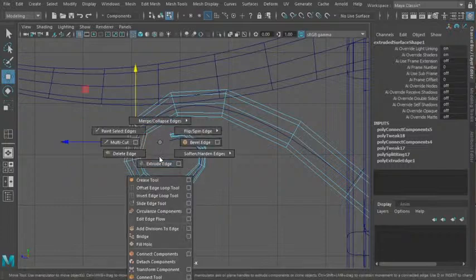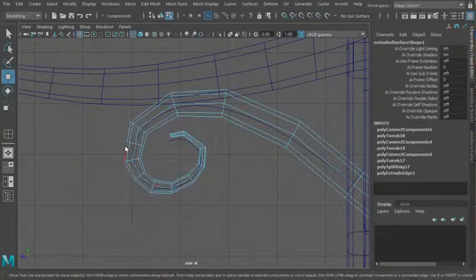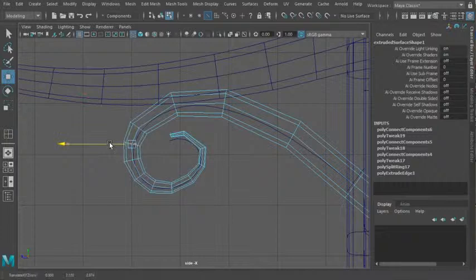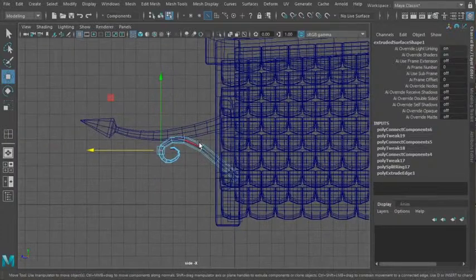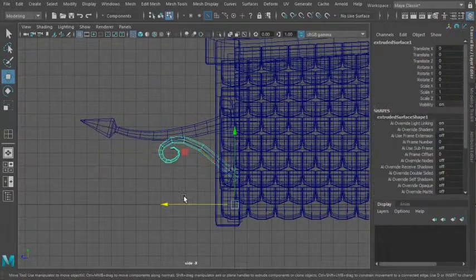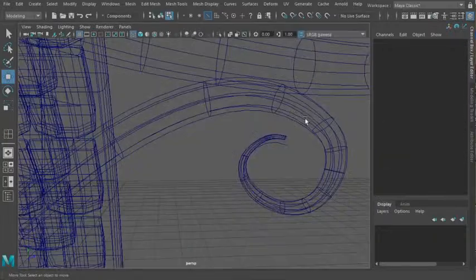Okay, so if you think that it's not smooth enough, you can add more details, or if you're just okay with the result that you get, you're fine.